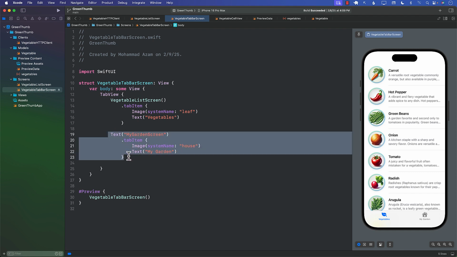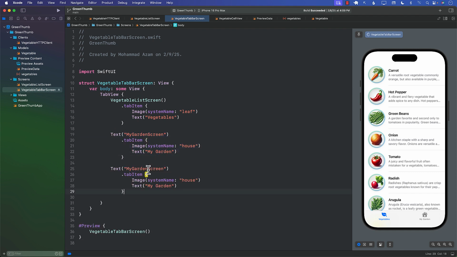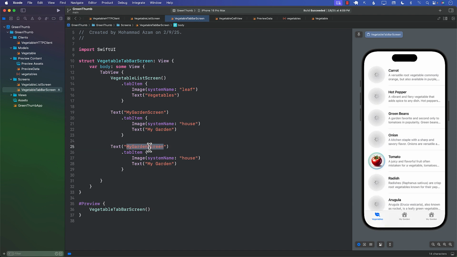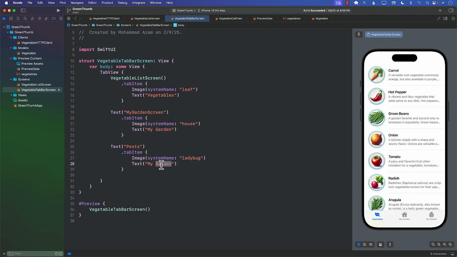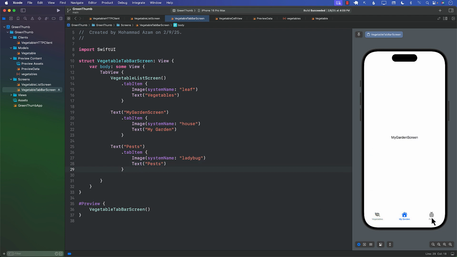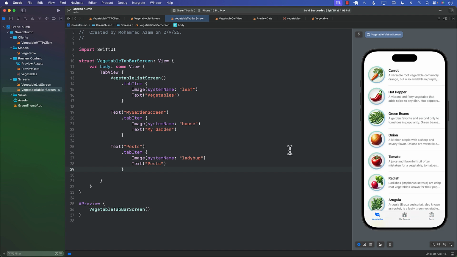Same thing, I'm going to do it again. I'm just going to paste it, and this will be pest information. So we'll just say pest, and now I'll use some sort of a system image like a ladybug for pests, and we can say pests. All right, perfect. I think it's looking pretty good. Now if I click on any one of these things, you can see that it highlights it and it goes to that particular view.